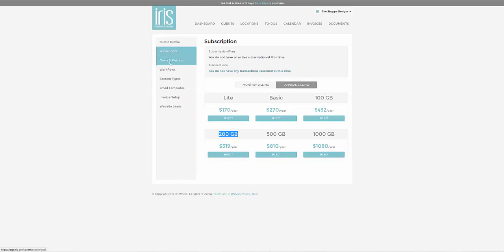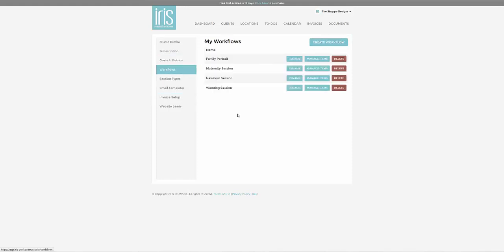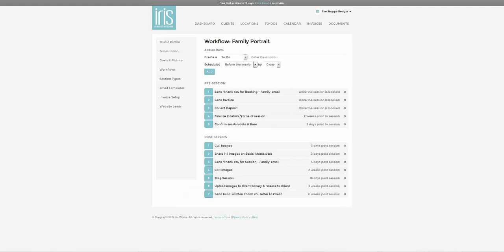Here is the goals and metrics where I set those up. I just threw down $5,000 a week, and I can add whatever goals I want, and that's what showed up on the dashboard. Here's all those workflows we saw, like the family portrait workflow. That's what came up for Jane Doe in my example. You can come in here, you can manage the items, you can add items, you can delete items you don't like. Once you have this set up, it's just going to be a no-brainer way of making sure you get everything done for every client, and you don't have to think about it anymore. You just do it, and it's been great so far.